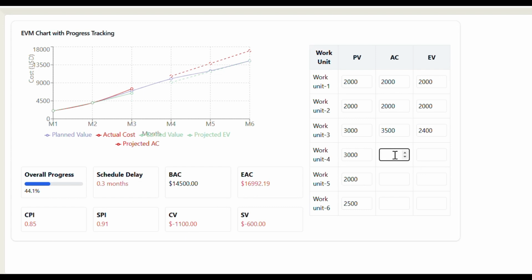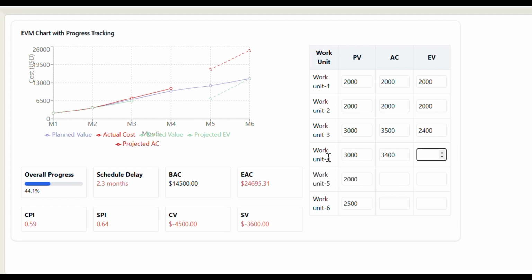So you have an additional cost of $1,100. Let's say the same trend continues, and we are seeing some more cost escalation here. Instead of $3,000, we spent some $3,400 for work unit 4 in the fourth month. Let's say we have not completed the full work, we have completed 80% of this 3,000.